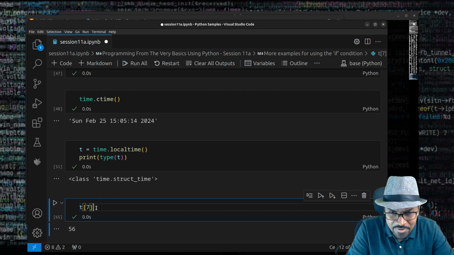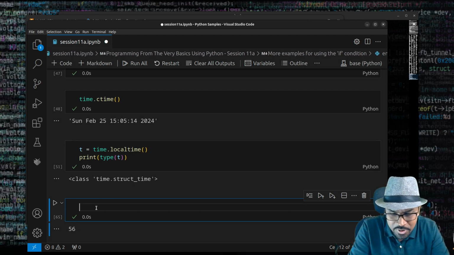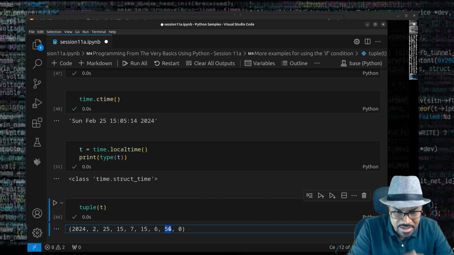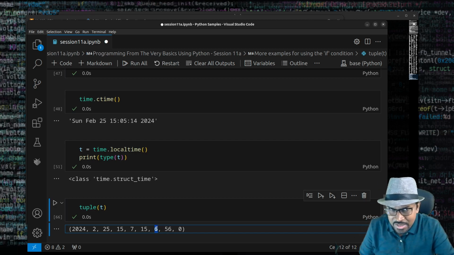If at all I want to convert this whole thing into a tuple, it's a raw tuple, and print it, no problem. You can always use tuple of t. Only the numbers are available. The first element, second element, third element, fourth element, fifth element, sixth element, 7, 8, 9. It goes on. There are a couple of things like the weekday. One of them is a weekday, I guess, and the 6 is supposed to be the day of the week.